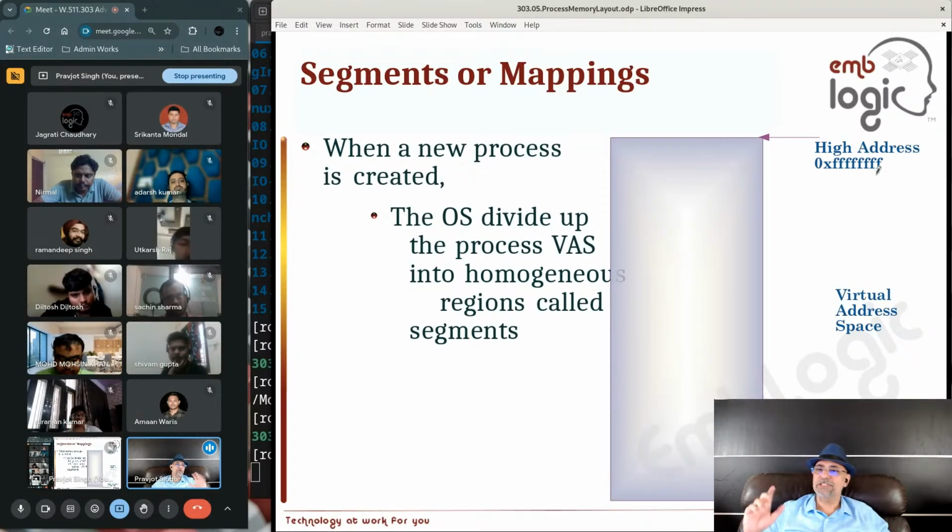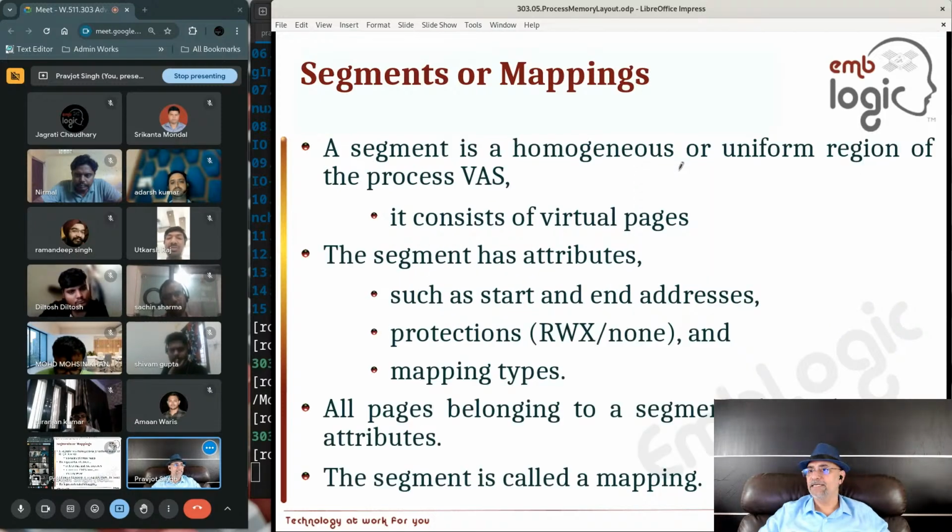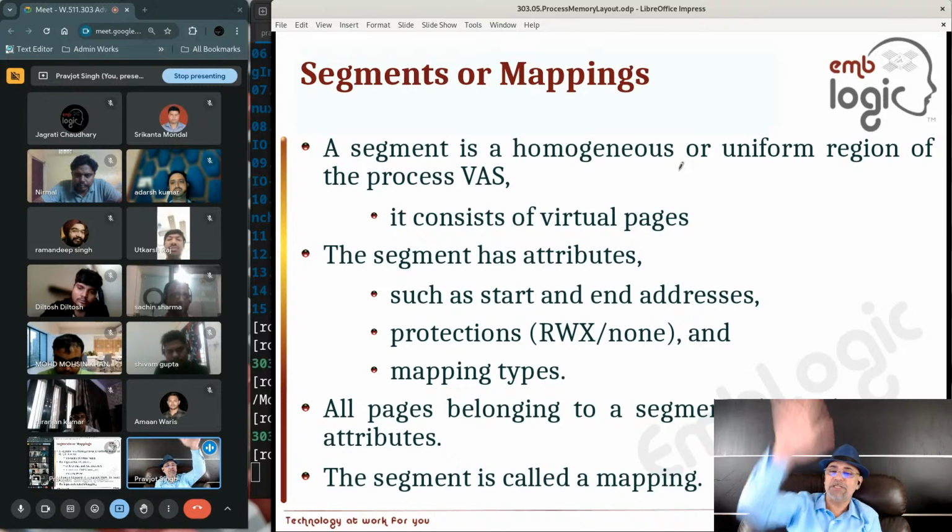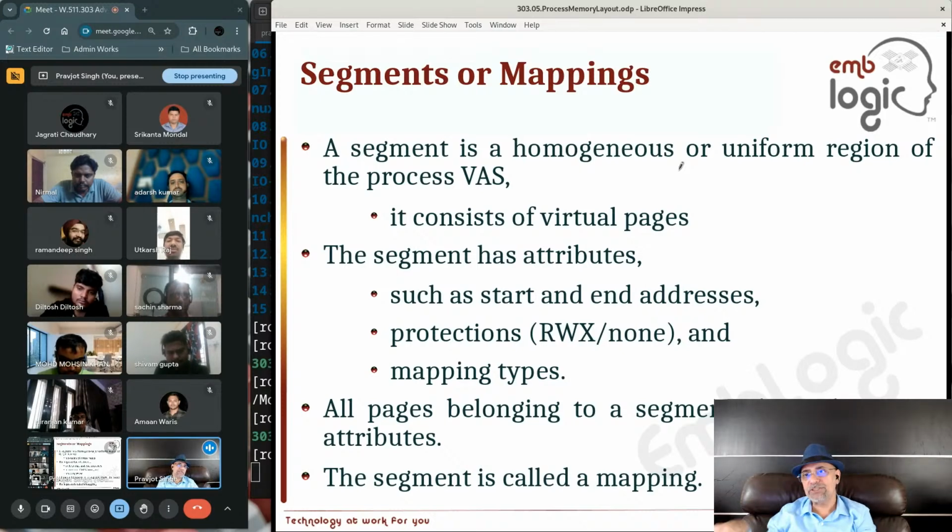When a new process is created, the operating system divides up the process virtual address space into homogeneous regions called segments. The process context is divided into segments. We have known 4 segments. Okay. Why have we created segments? Suppose you have some chairs. You arrange chairs in a row. Okay. Then you arrange chairs stacked over each other. Okay. Then in the third, you arrange chairs in a circle. So you have 3 different arrangements of chairs.